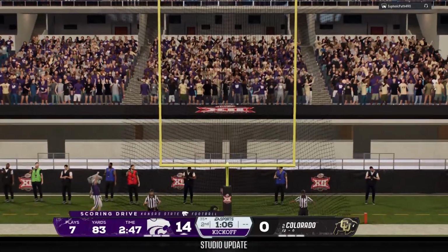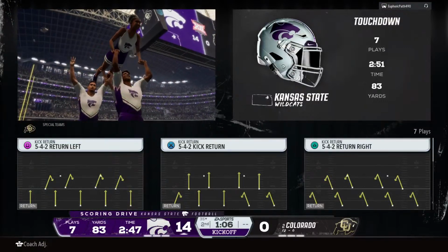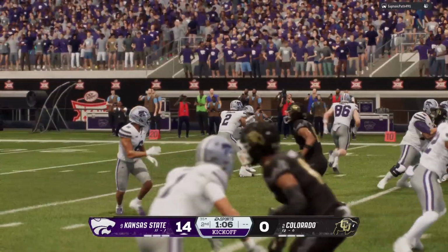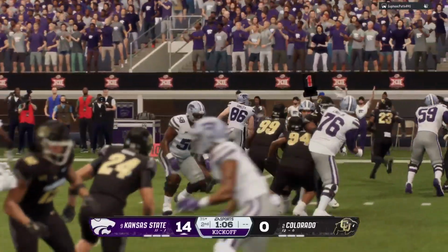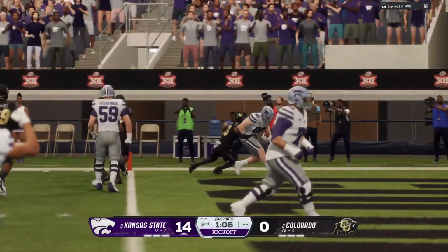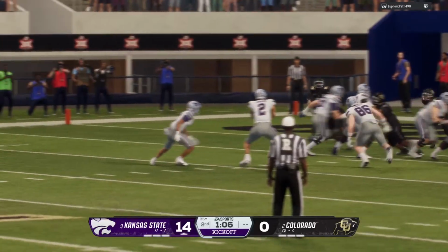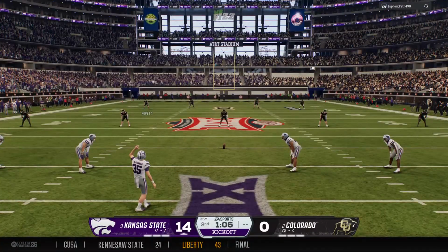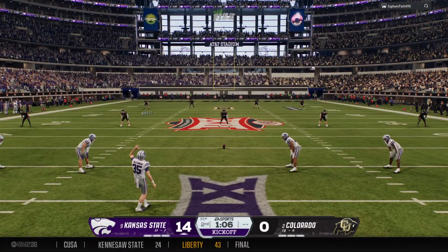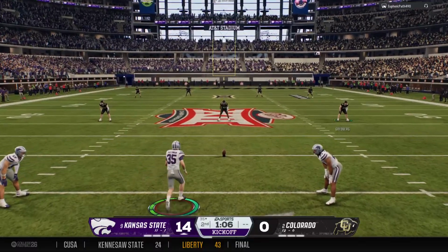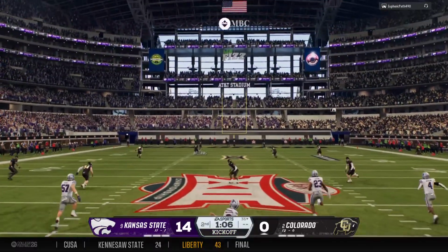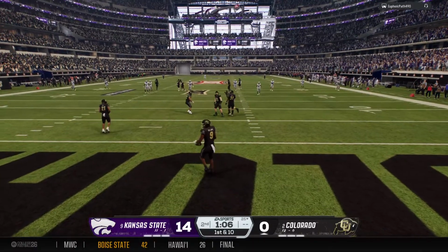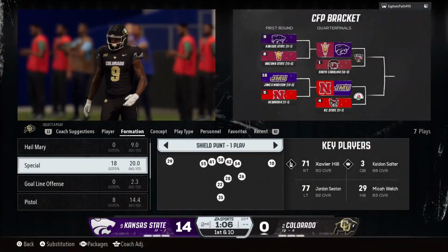The extra point is good, and they stretch the lead a little bit more. That makes the score Kansas State 14, Colorado 0. You got momentum after scoring that touchdown. Now the kickoff team out there to kick it away. And he'll lead the kickoff right there. He'll start with the 25.